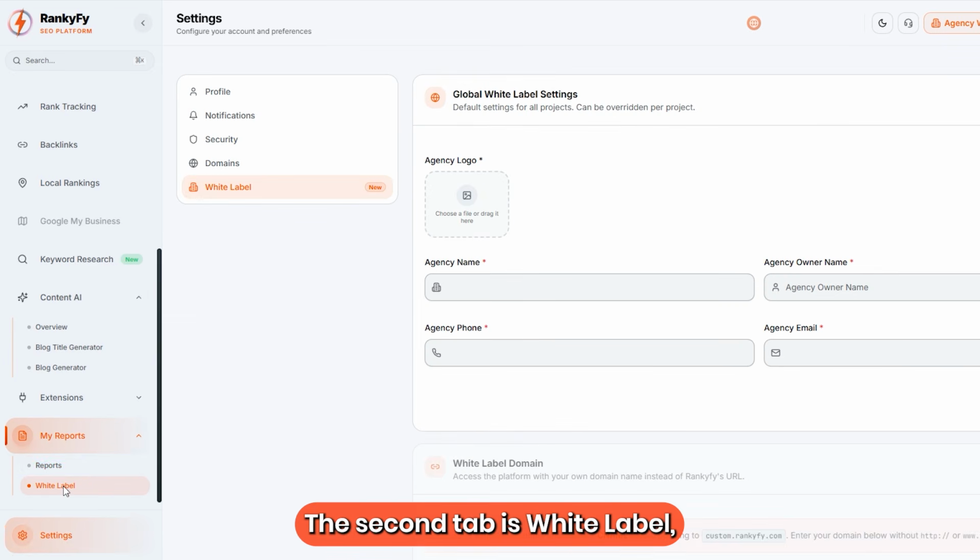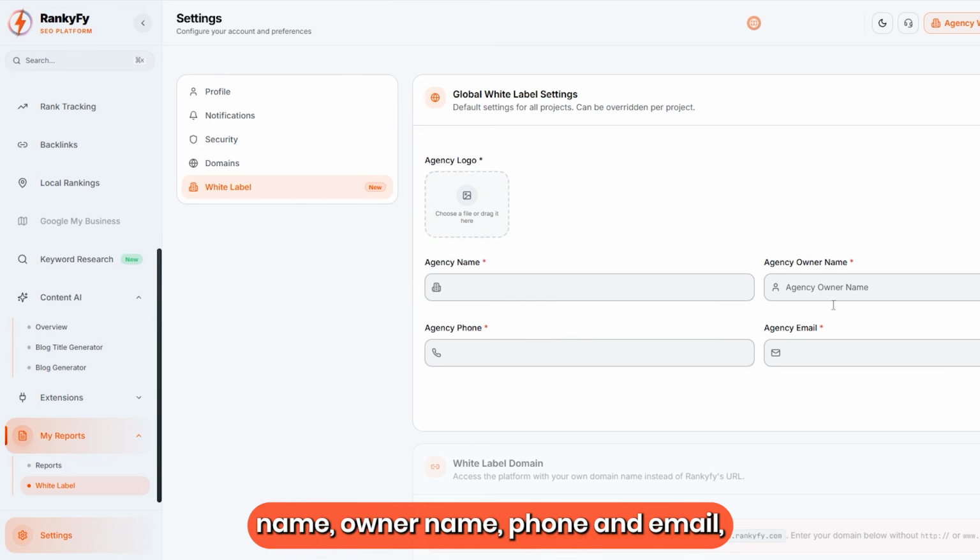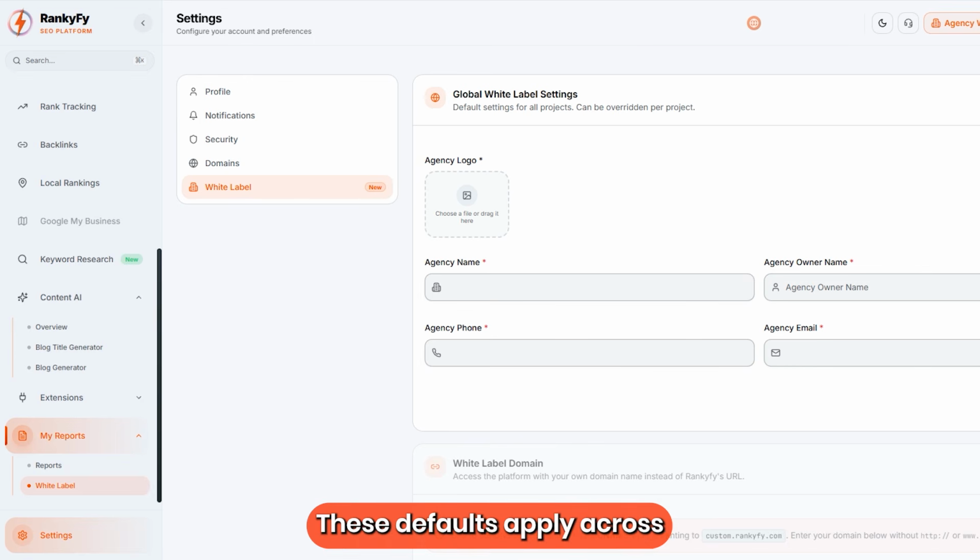The second tab is White Label, which opens global white label settings, where I can add my agency logo, name, owner name, phone, and email. Then click Update. These defaults apply across all projects and can be overridden per project as needed.